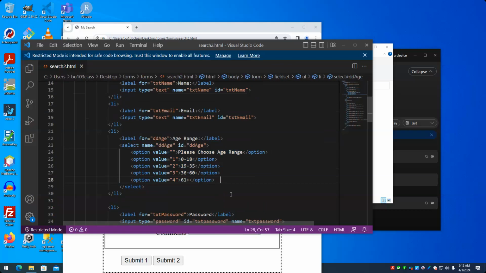Now, an option has two parts. It has the text that the user is going to see, and it has the value that the script is going to see. The value that the script's going to see is in the value attribute of the option. The text that the user is going to see is between the start option tag and the end option tag.